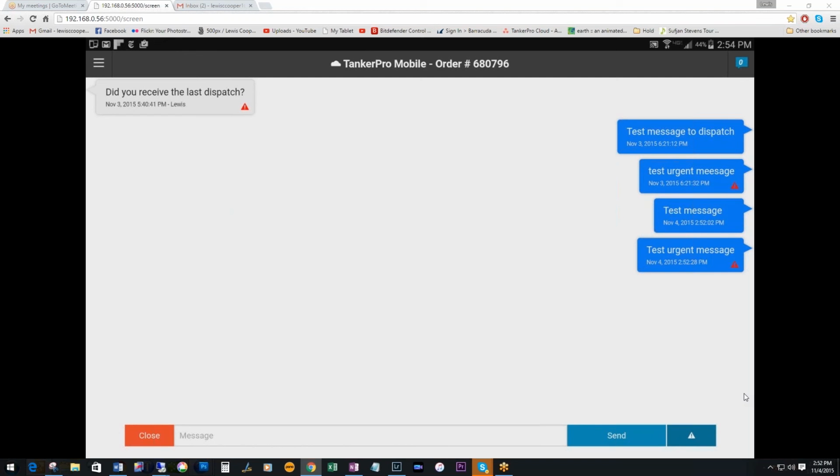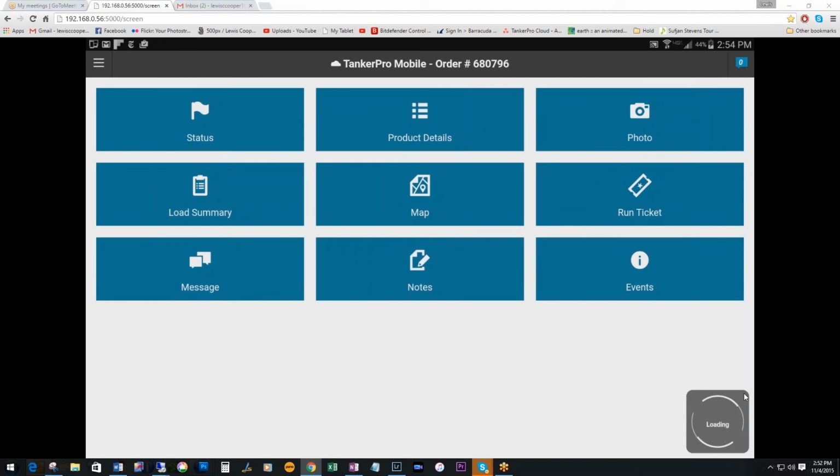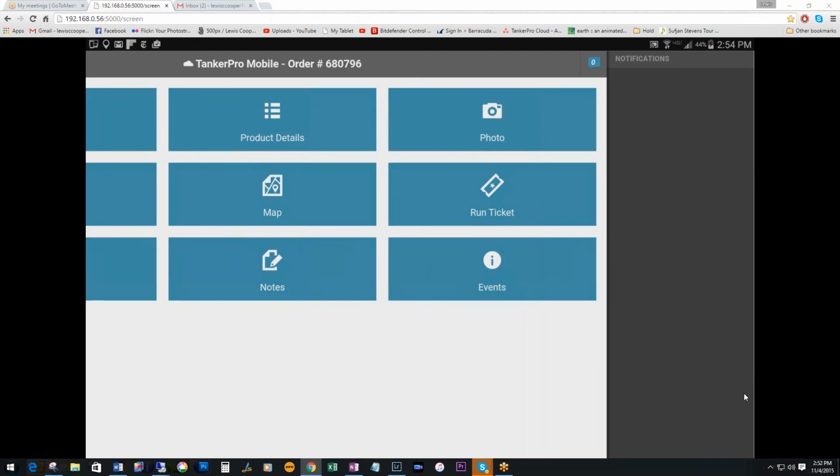I'm going to close the message screen because you can get to this message screen by touching message, or when you have a new message coming back from dispatch, you'll see it show up in the upper right hand corner where it says 0 up here. I touched the 0. These are notifications. I'm going to go ahead and send a message back from dispatch so that you can see how a message would appear on this screen.